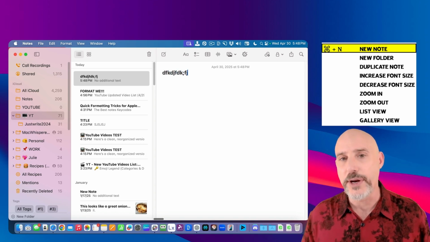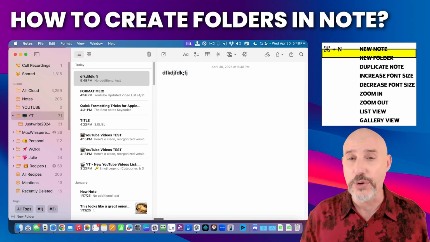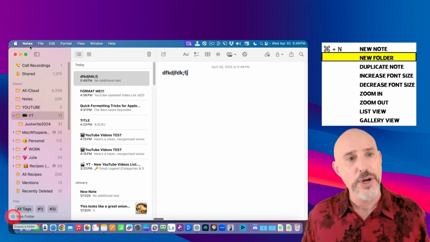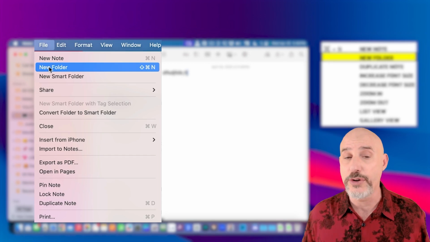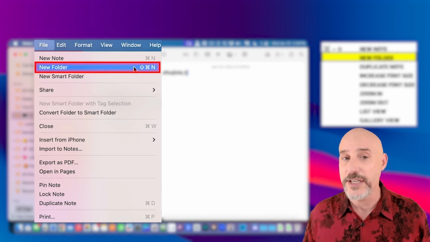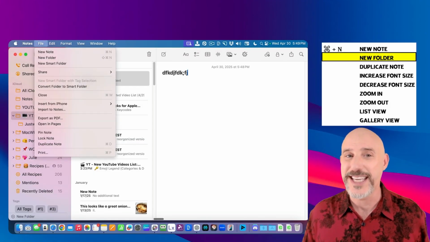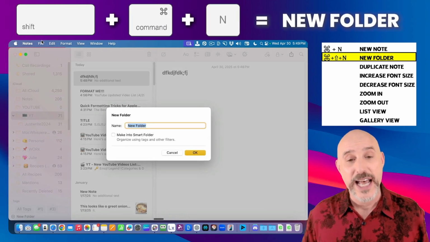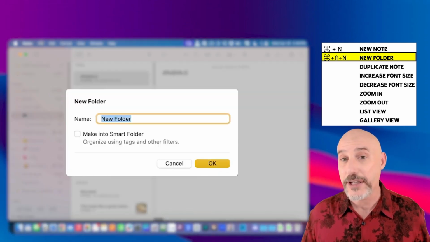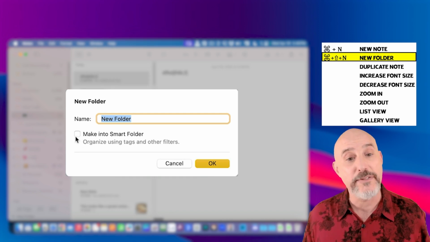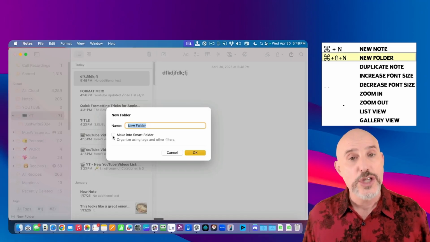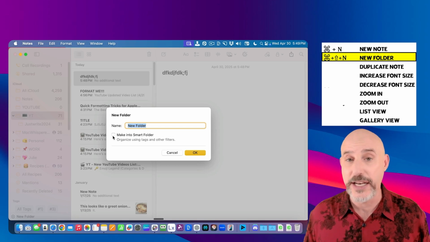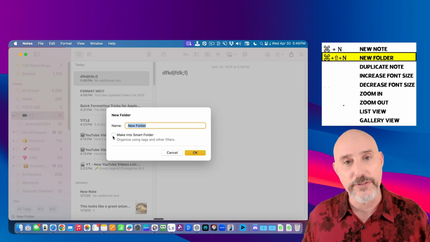The second one we want to learn is how to create a folder in Notes. Well, it's true, you can come down to this New Folder button down here, or you can come into the File menu and go to New Folder here. But notice what we see to the right of New Folder? That's right, there's a key code that is Shift plus Command plus N. And that will create a new folder. In fact, it'll even give you the option of making that folder a smart folder if you like. So between Command plus N and Shift plus Command plus N, you can make new notes and create folders to organize them.